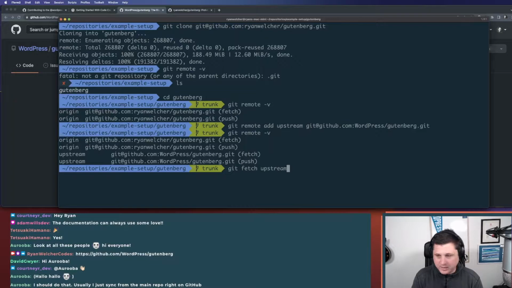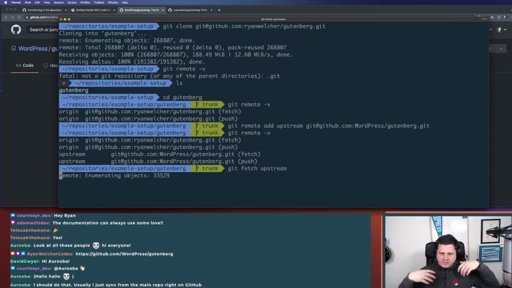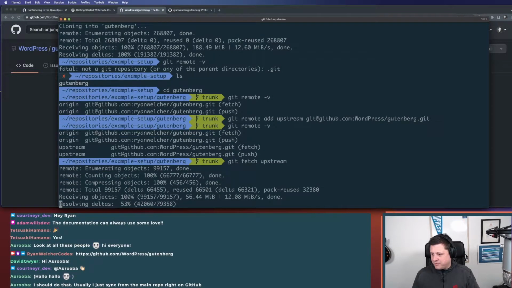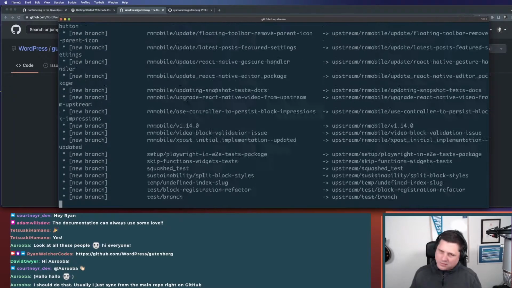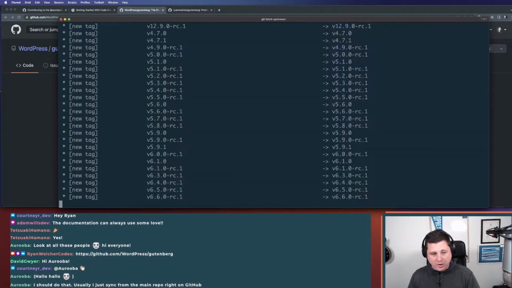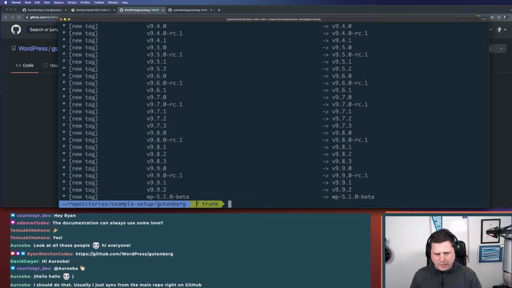And so what this is telling Git is go to the upstream remote, which is the actual Gutenberg repo, and fetch all of the information. So tell me everything about it. Now this is going to fetch everything, and fetch in Git is just mostly like let me know about it rather than do anything with it, sort of. Okay, so you can see we've got all the tags in the world, everything coming down.